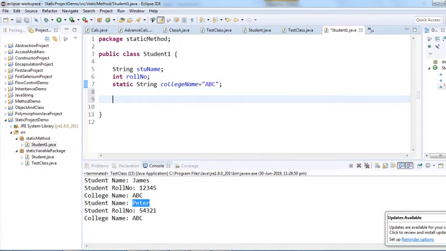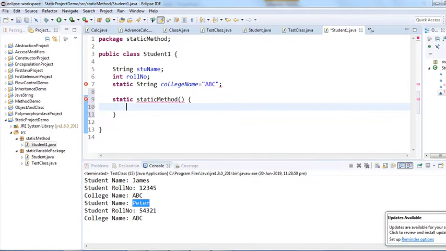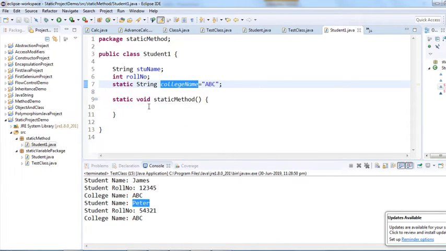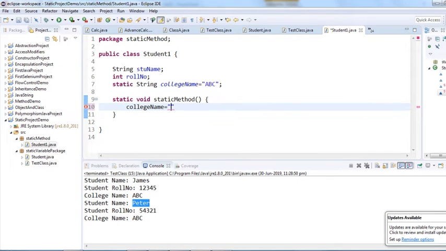Now let's create a static method, static, and let's give the name static method. We have to declare the return type void, and here I'll change the value of my static data member, and I'll give the name ABCD or XYZ.